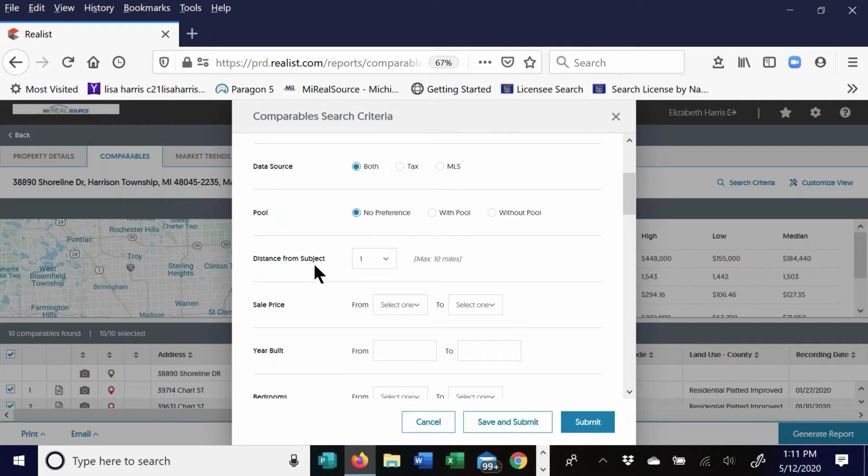I'd like to go up to a mile around the property. You can go up to 10 miles. So maybe in a rural area, you might need to go a little bit further out, then you can adjust this as needed.